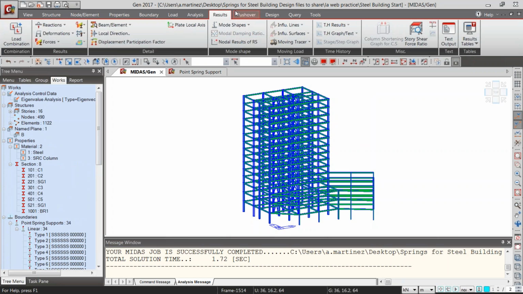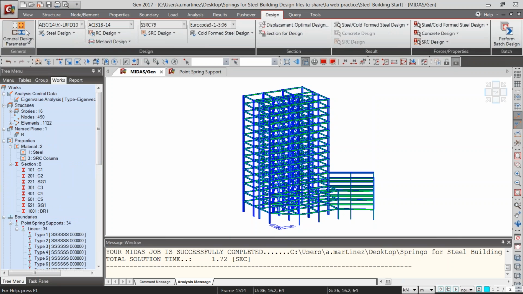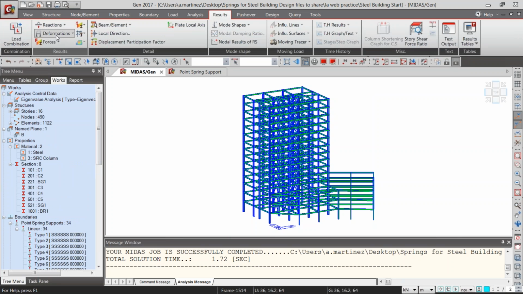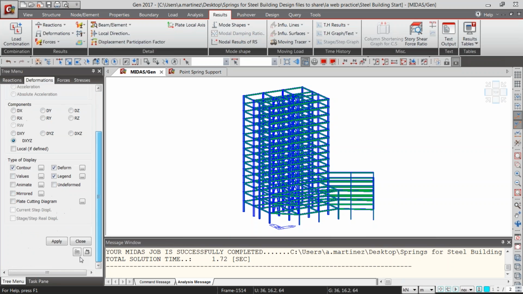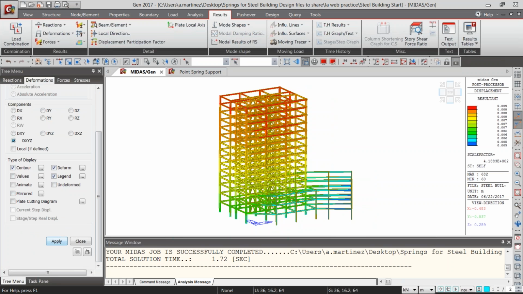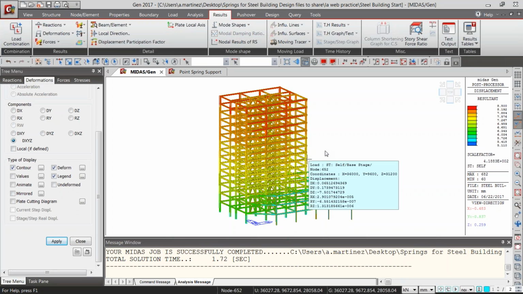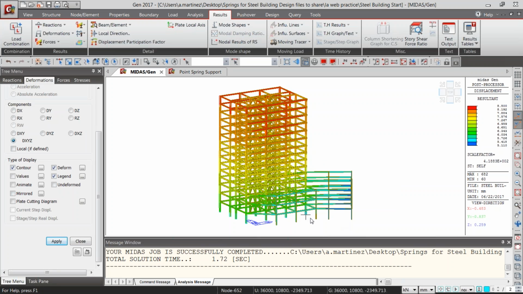When you run the analysis again, we'll take a look at the results for this new distribution. Now we're seeing something that seems a little more reasonable. It's not going all the way to 90 millimeters. It's somewhere closer to 9, and it's not sinking on one side of the building. It's actually looking more like just normal deformations.